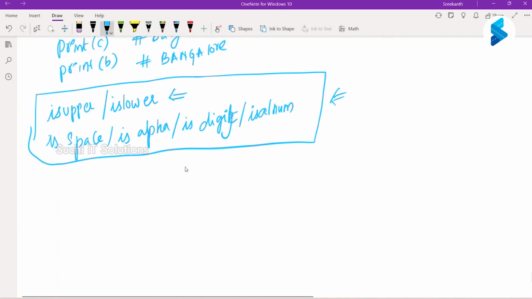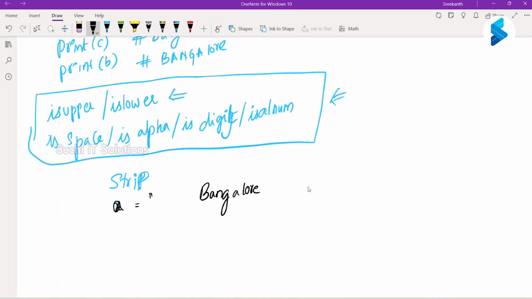So the next function that we will look at is strip. The function name is strip. Now I have a string like this. I have left out some space here, let us say there are 4 spaces here and let us say there are 5 spaces here.